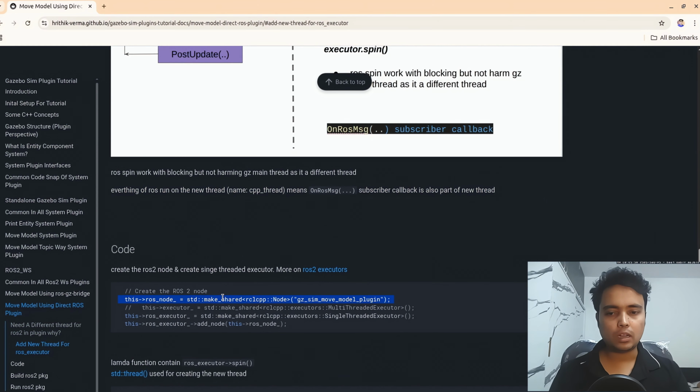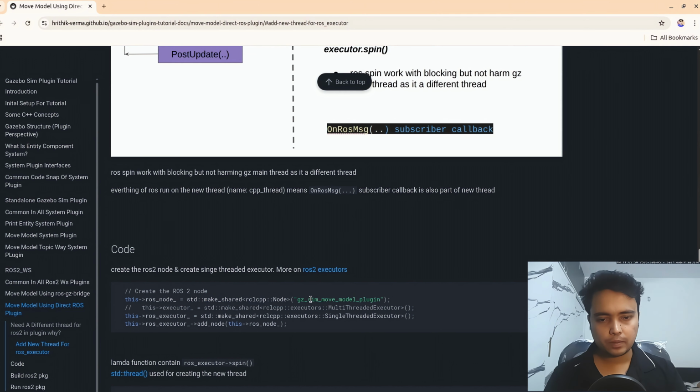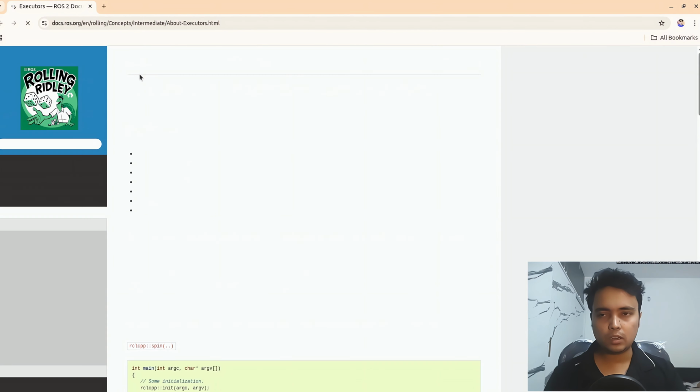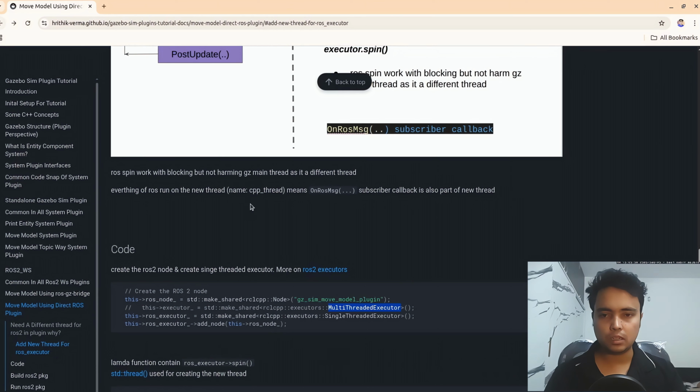Now let's see what is there in the code. We define this ROS node, a simple rclcpp node, and this is the ROS node name that we have given. Then we make this ROS executor. You can make multi-threaded executors or single-threaded executors. If you go on this link, you can understand what a multi-threaded executor is and what a single-threaded executor is.